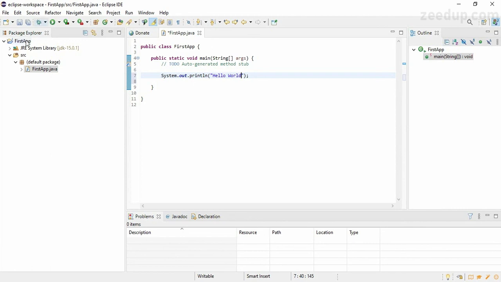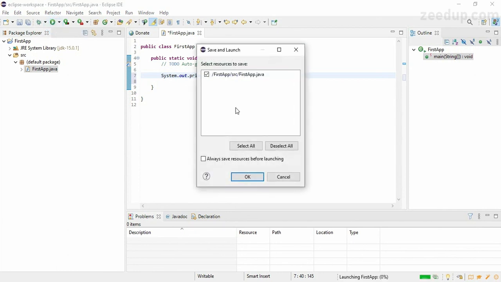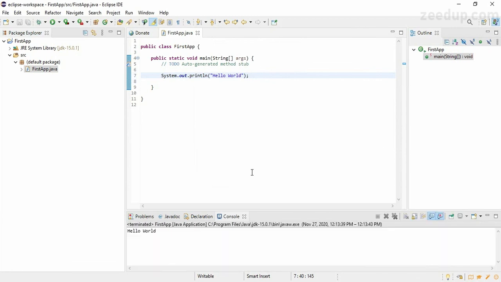Now in order to run it, you can see we have this option, run first app.java. You can just click on OK. And then you can see this is the terminal where we are getting the output as hello world. So you do not need to write that javac. You do not need to open the command prompt, set the path. Nothing you need to do when you are working with the IDE.